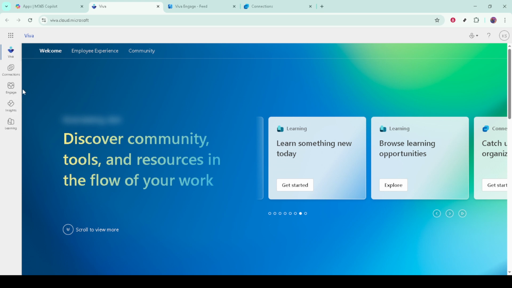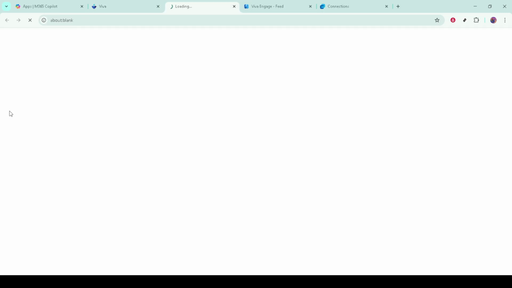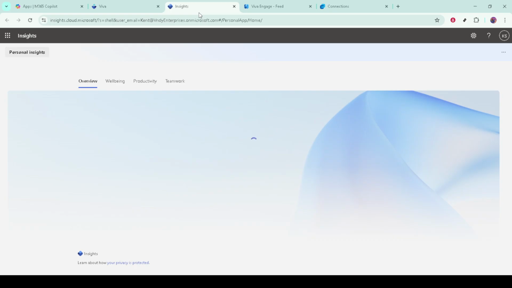If you're new to a team or project, following the right communities is an easy way to ramp up and stay informed. Now, let's look at Viva Insights. Insights provides data-driven, actionable guidance to improve productivity and well-being. You'll see personal suggestions like booking focus time, setting meeting-free blocks, and protecting quiet hours.